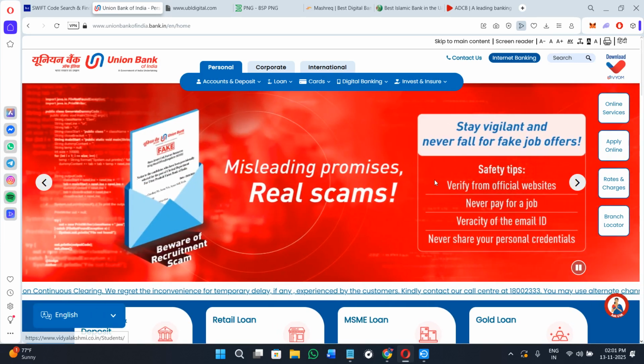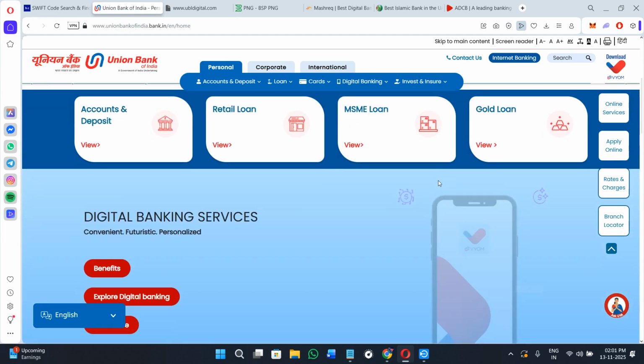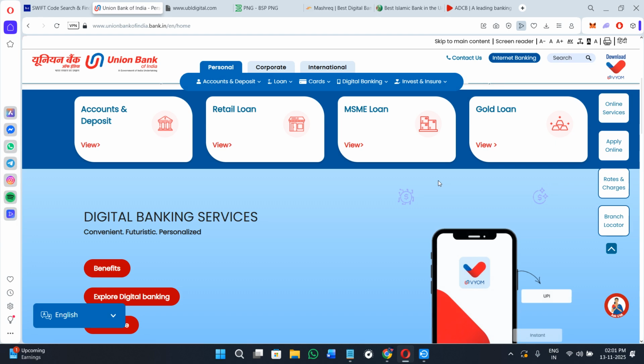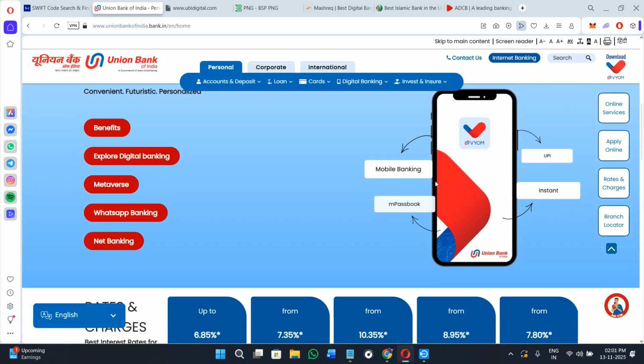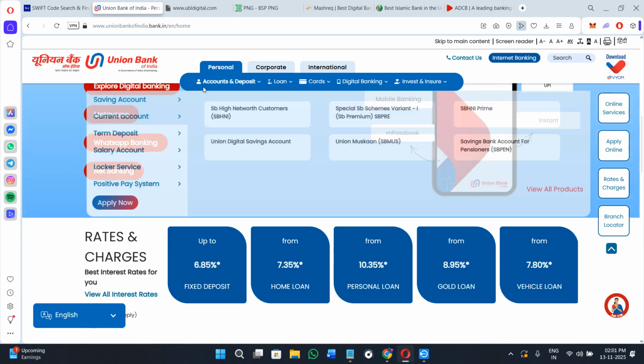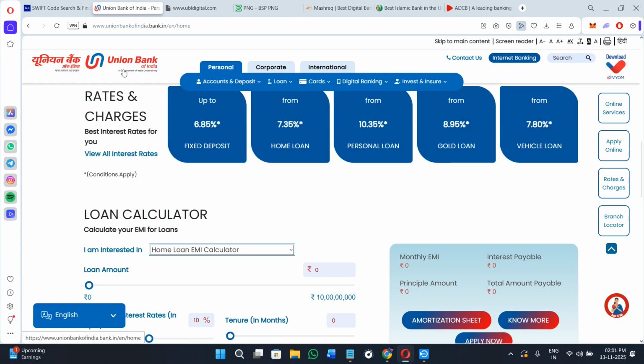Hi guys, in today's video I'll be showing you exactly how to find the Swift code of the Union Bank, which you will need to get quick and secure international money transfers. So first of all, you need to come here on the official website of the Union Bank. Union Bank has a lot of branches in various different countries. So you can come on the official website of the Union Bank based on your own country.